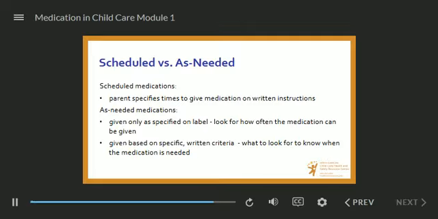For both scheduled and as-needed medications, ask when the child received the most recent dose. That way it's known when it is safe to give the next dose.